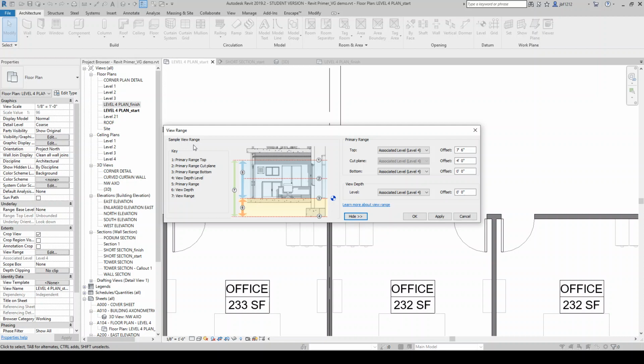The quick explanation is that anytime you have a view, you think about it as a camera that's looking down. So you have a camera looking down from this cut plane, and it's going to go to the bottom, and this view depth will show, almost like a hidden object, anything it could see below.